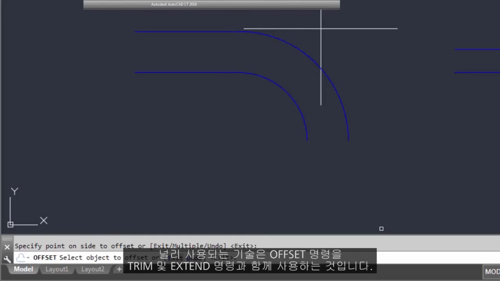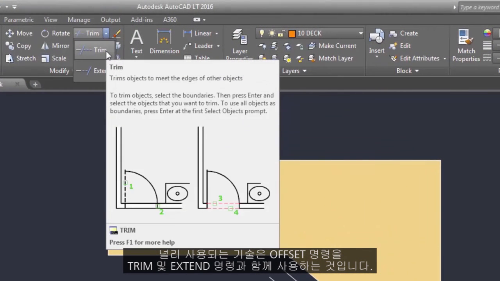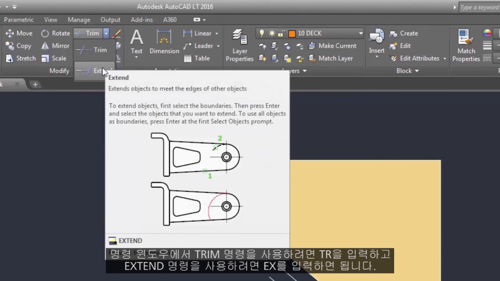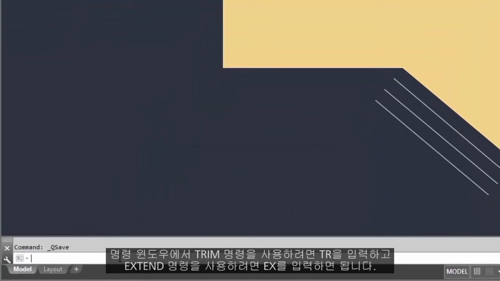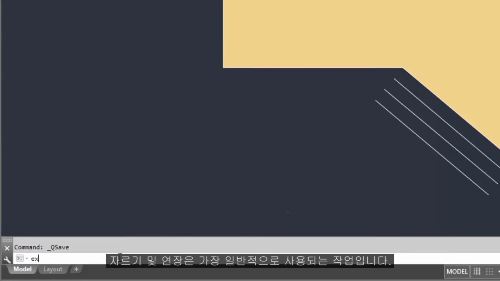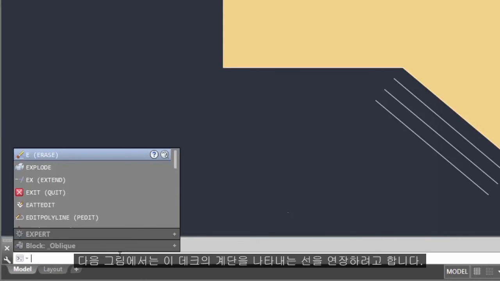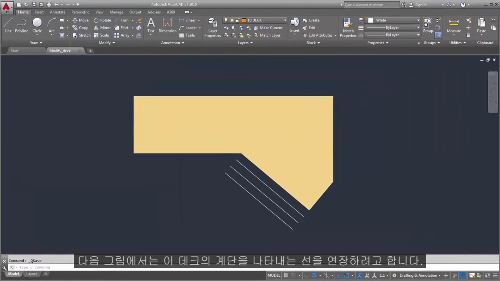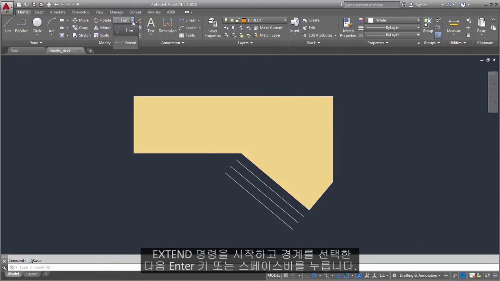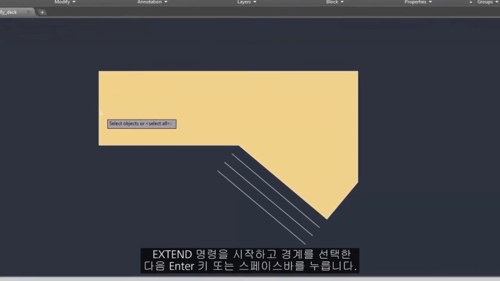A popular technique is to use the Offset command in combination with the Trim and Extend commands. In the command window, you can enter TR for Trim or EX for Extend. Trimming and extending are some of the most commonly used operations. In the following illustration, you want to extend the lines that represent the steps for this deck. You start the Extend command, select the boundary, and then press Enter or the spacebar.